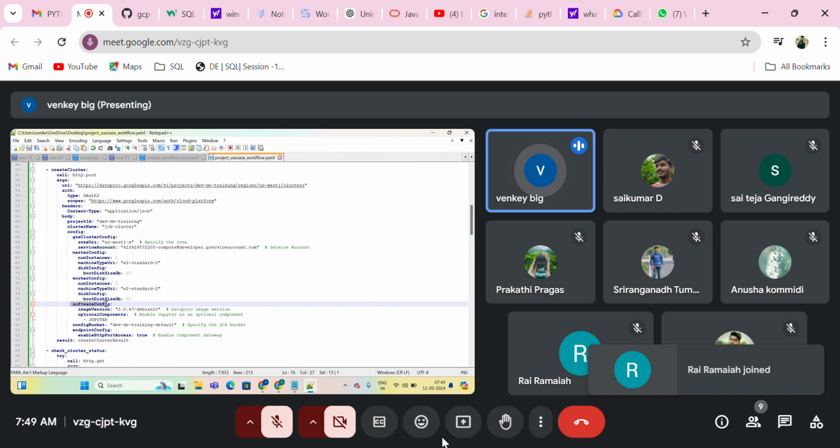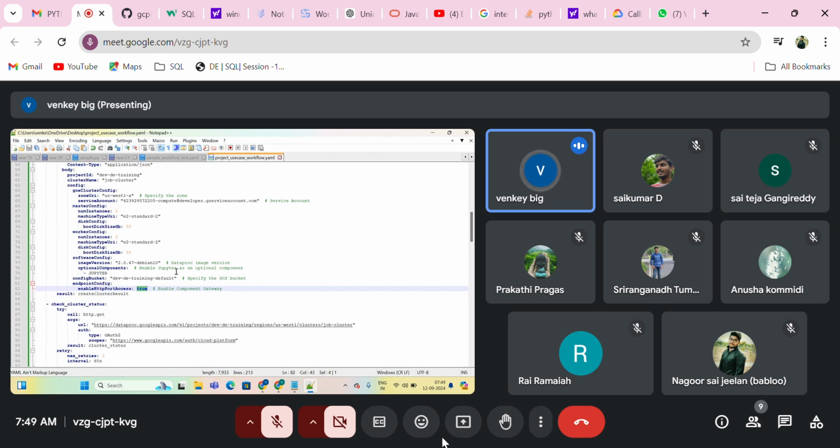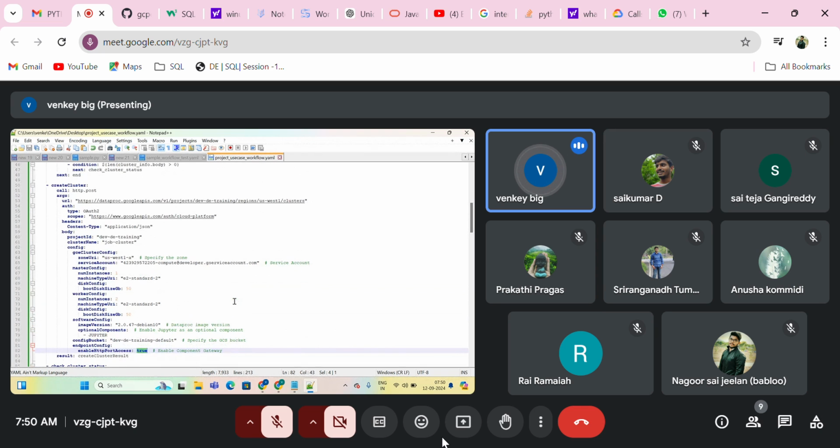In the software config section, we will give the image version and optional components as Jupyter. Then the config bucket, dev de training default, and endpoint config. See here, enable HTTP port access true. These are some things that you need to know. The same configurations that we have done from the gcloud command, we are just putting them in the form of a YAML file to do the REST API call. That's it.